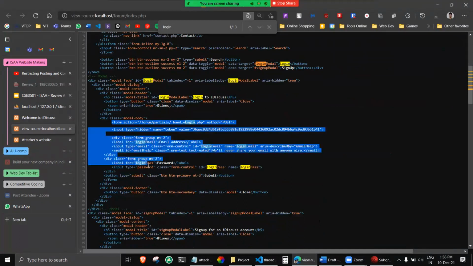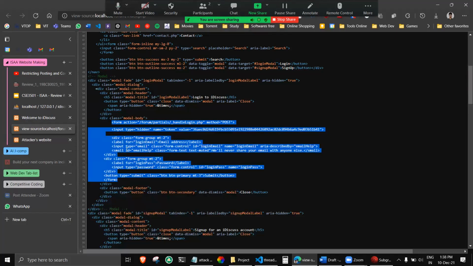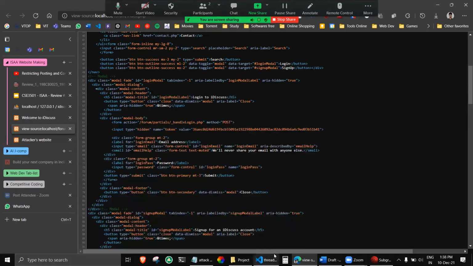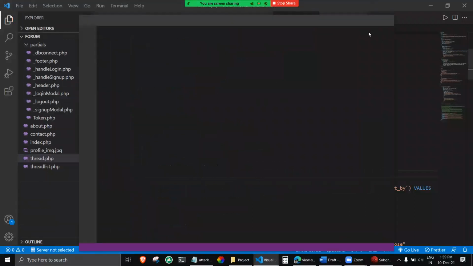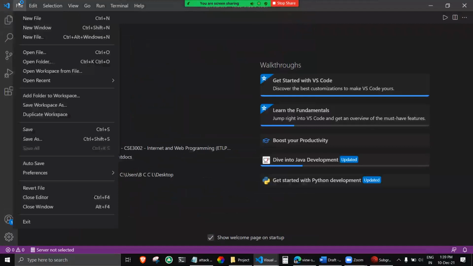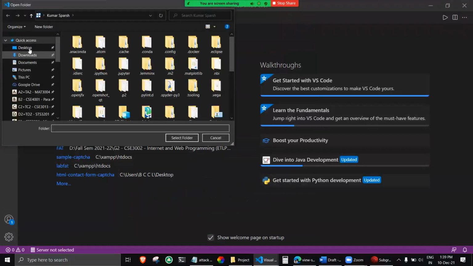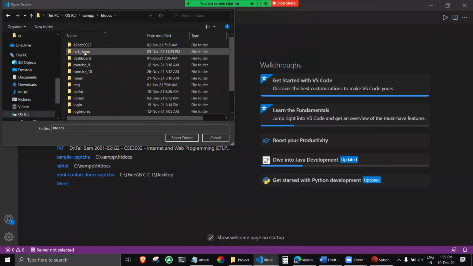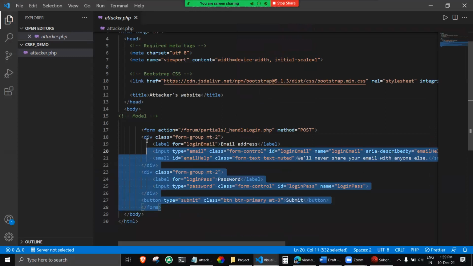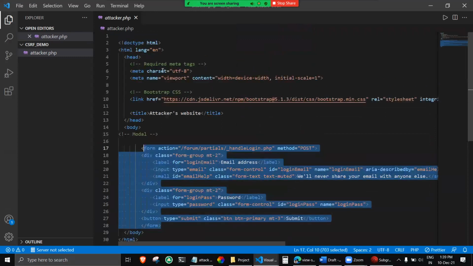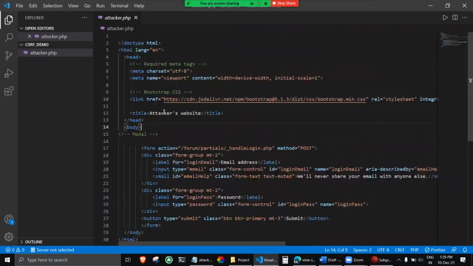The form he is looking for is over here. He just has to simply copy this and paste it in his own page. We have already done this, and I'll show the PHP file that the attacker has made for himself. Here is the page, and here is the same form. There's nothing else in this page except for Bootstrap. To make it look distinguished, we have used the attacker's website title over here.